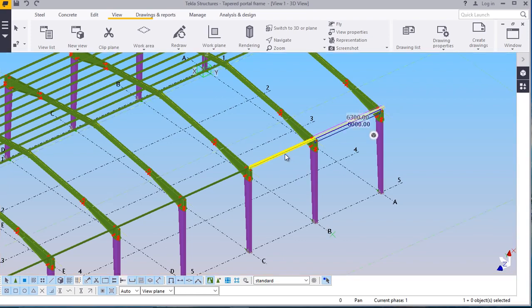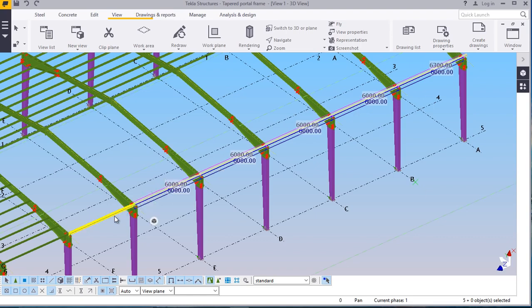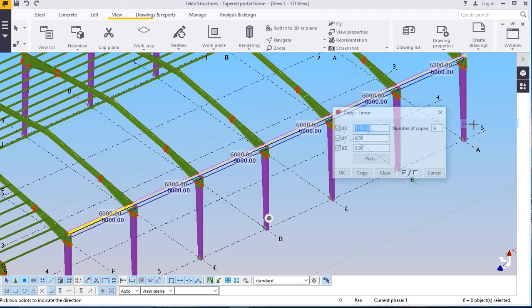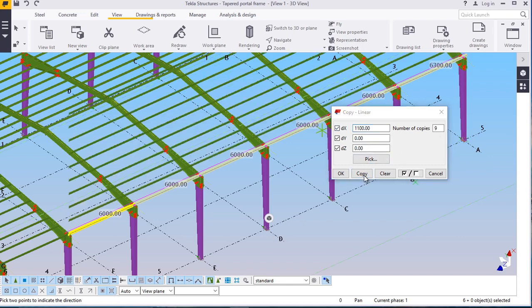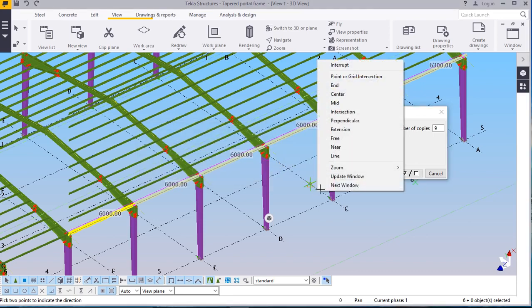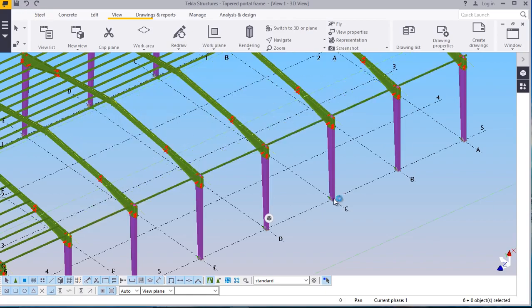Click everything here by pressing Ctrl. Right click, Special and Linear. We'll accept 9. That is not right. Don't expand. Cancel that. Undo that.